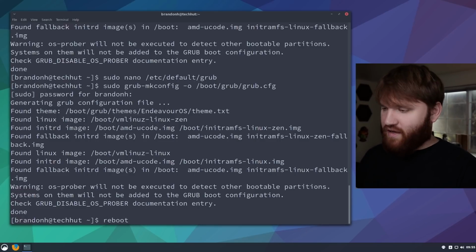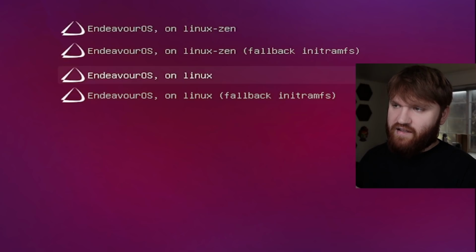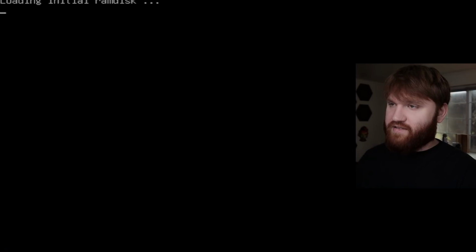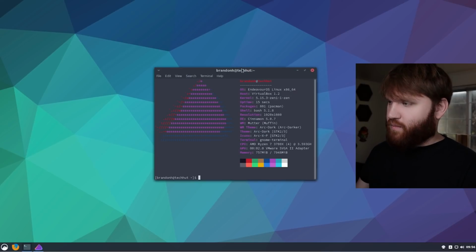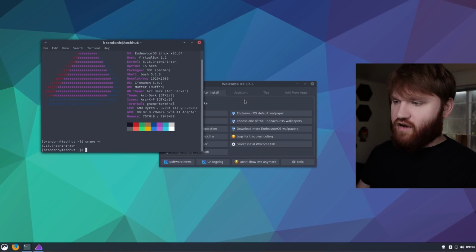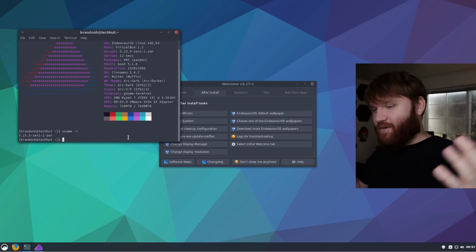You can just type reboot, hit enter, and now when we boot, we can see we have the EndeavourOS on Linux Zen and the regular Linux kernel. So we're going to go ahead and go to the Linux Zen. Let's go ahead and sign on in here, and then we can go ahead, let's open up our terminal and just do a real quick uname -r, and you can see now we are running the latest Linux Zen kernel. So that's how you do it.